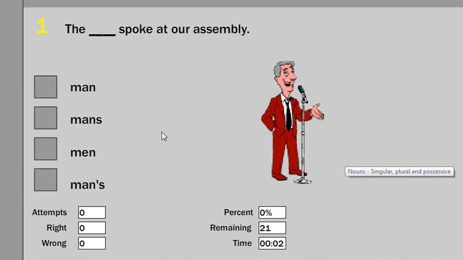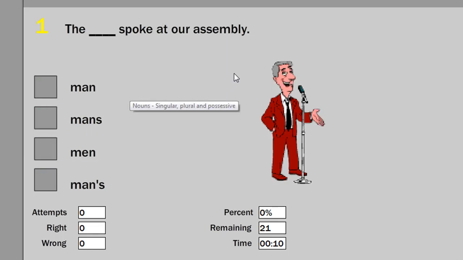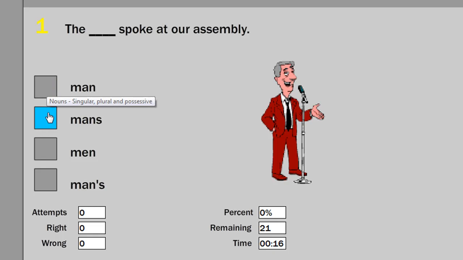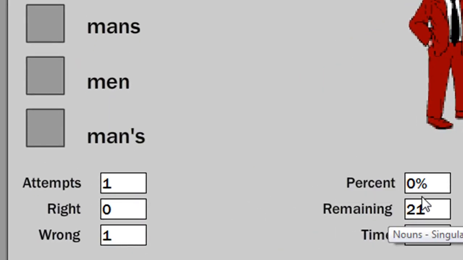Now this is a multiple choice question, and basically the teacher just types in the question, the four answers, and they nominate which is the correct answer. When the quiz is finished, the student comes along and they choose an answer, and if it's wrong, all of this feedback down the bottom will indicate that. So we've had one attempt, none right but one wrong, 0%. We've got 21 questions remaining and the time is ticking over.